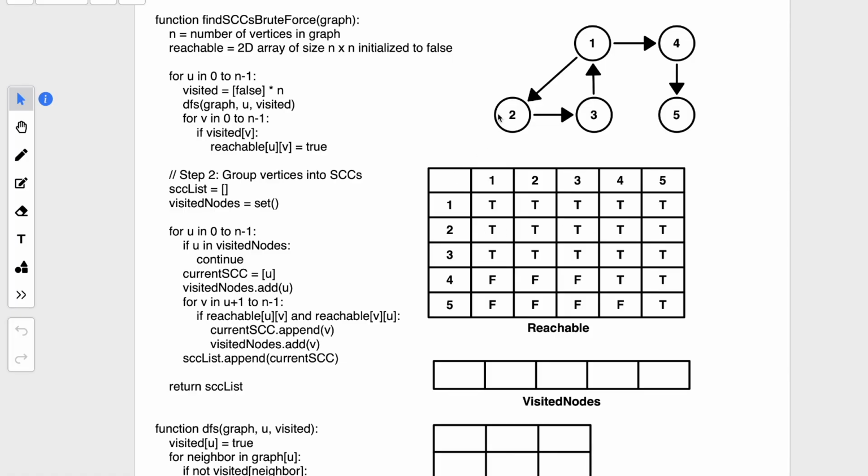From 2 you can reach 3, 1, 4 and 5. So all the other nodes can be reachable by 2 as well. From 3 you can reach 1, 2, again all the nodes. But from 4 you can only reach 5. And similarly from 5 you cannot reach any other node, right? So false for 1, 2, 3, 4. So this part of code, this loop for i in 0 to 9, this whole loop is just building this matrix.